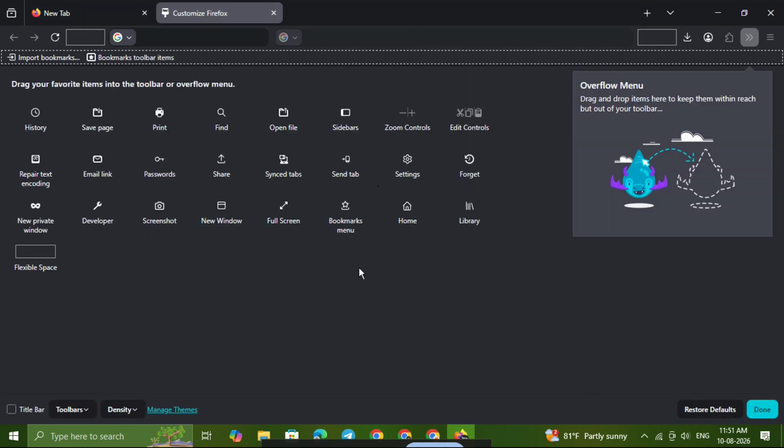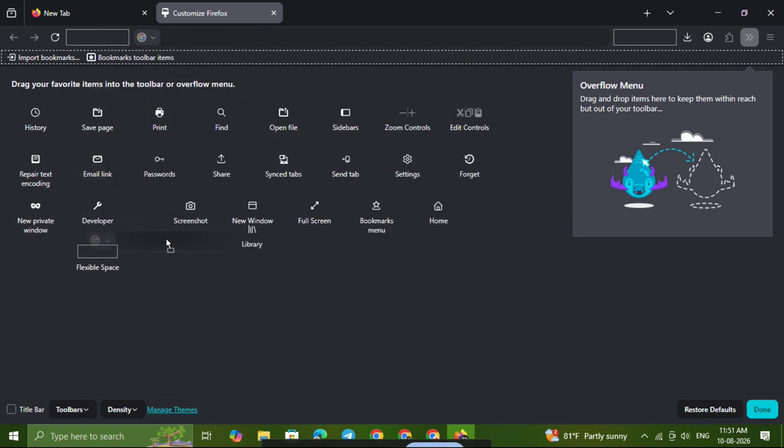This will open Firefox's customization screen, where you can change what appears on your browser toolbar. Now look for the search box on the toolbar. This is the box you want to remove. Click and hold the search box, then drag it off the toolbar and release it. Firefox will let you move it out of the toolbar area so it disappears from the top of the browser.